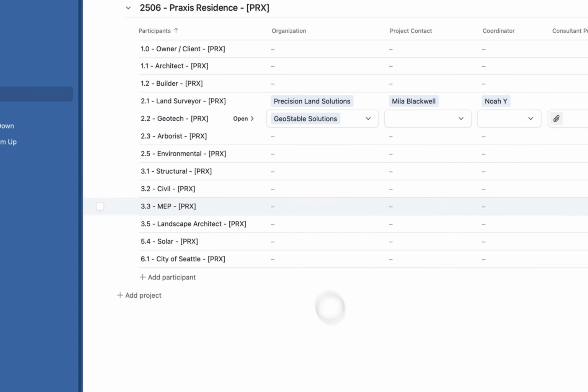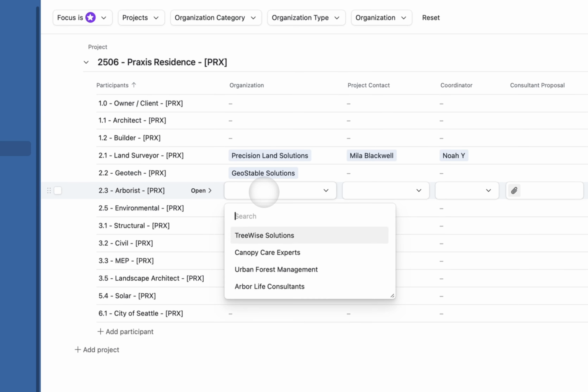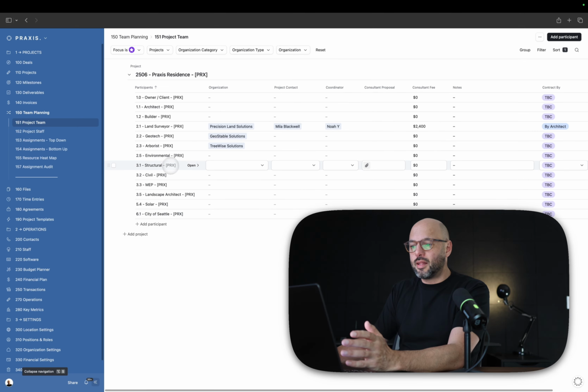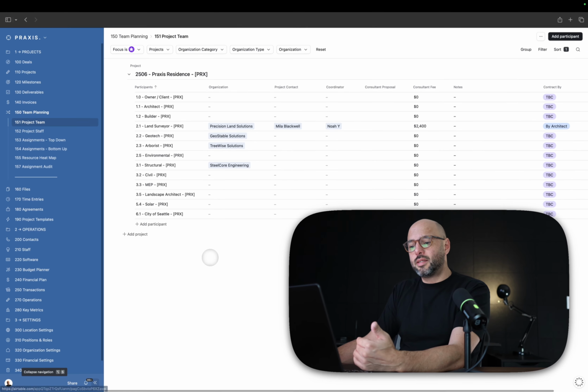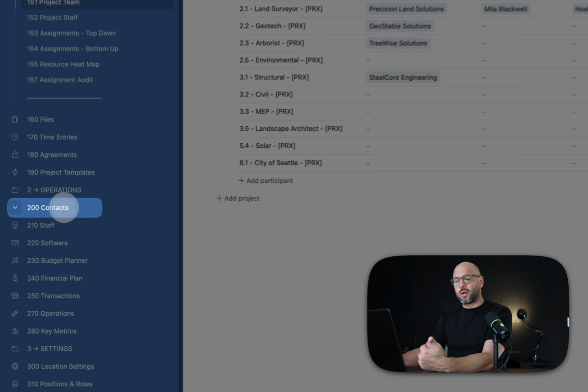And you'll see here that as you select arborist, as you select the organization, it's only going to bring in arborists. Of course, these are all fake organizations, but it's good to illustrate the point. So you can choose this one. And then if you have a structural engineer, you can choose from organizations that are structural engineers. This is organized in our contacts tab.